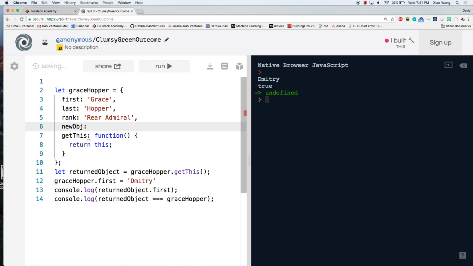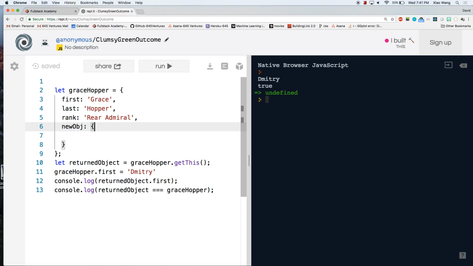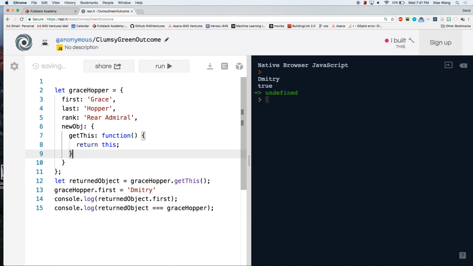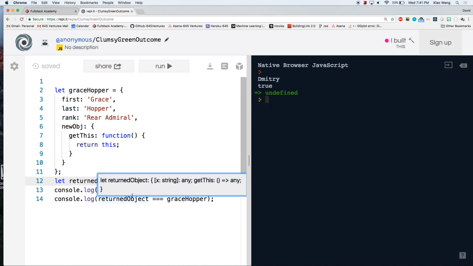New obj is equal, let's call it, my indentations, right? Oh no, these two are off. So in that case, Grace Hopper dot new obj dot get this, and then let's just console log out return first. I don't need this line anymore.